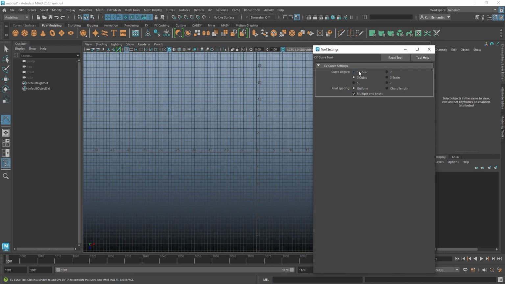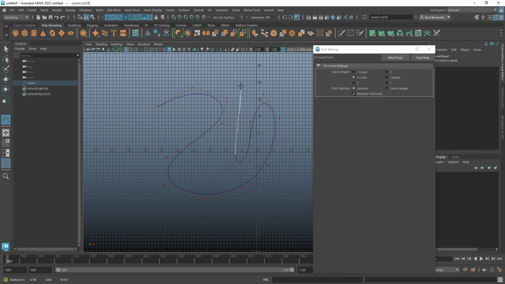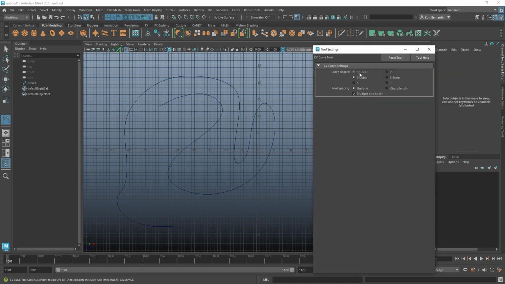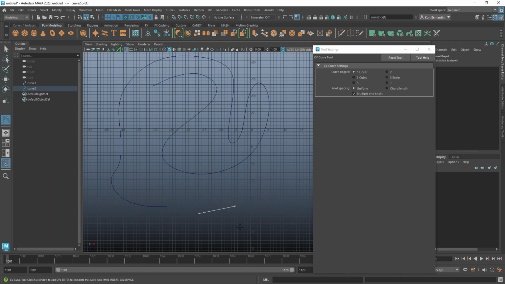Within the dialog box, you're typically only ever going to use either 1 linear or 3 cubic. With 3 cubic, what will happen is as you draw, the curve actually starts to average out between the points, which essentially means it's going to give you a nice, smooth curve. With 1 linear, if you draw points, you'll notice the curve stays completely flat or linear between every single point. So you can actually get very hard corners.